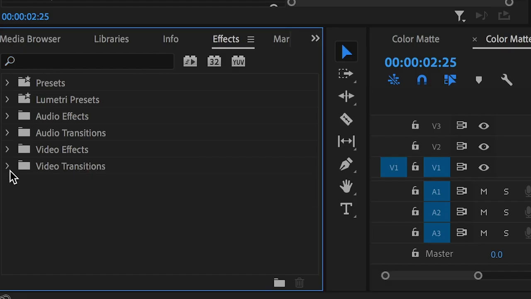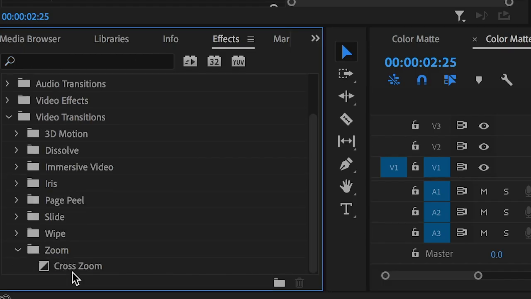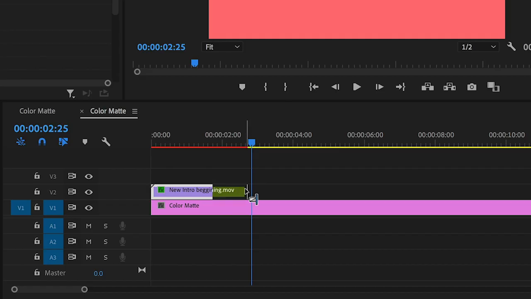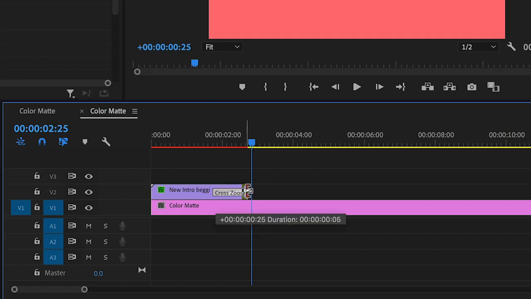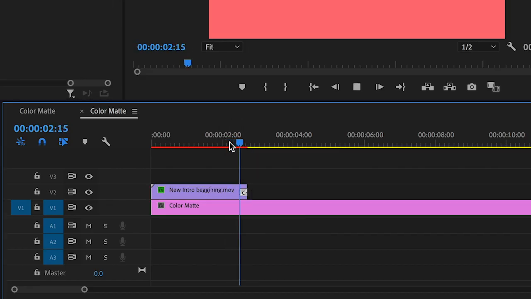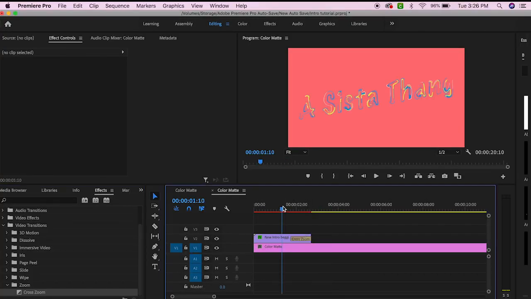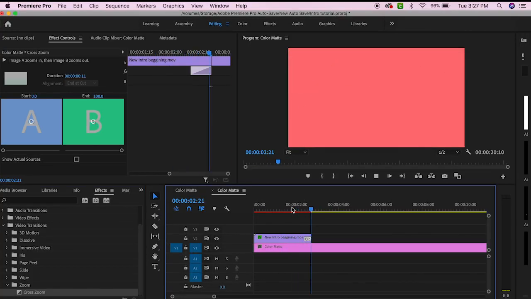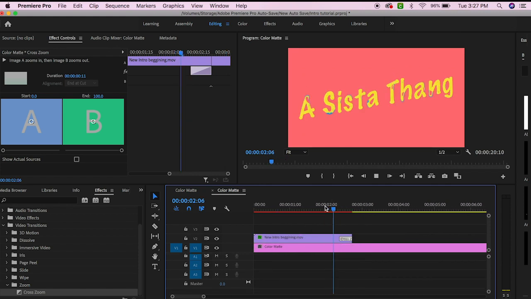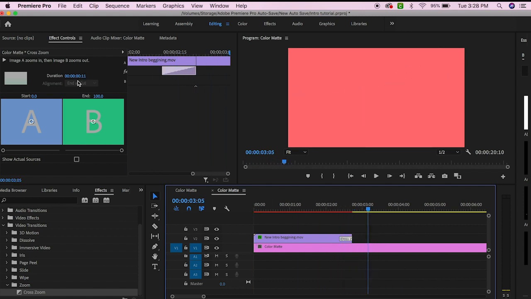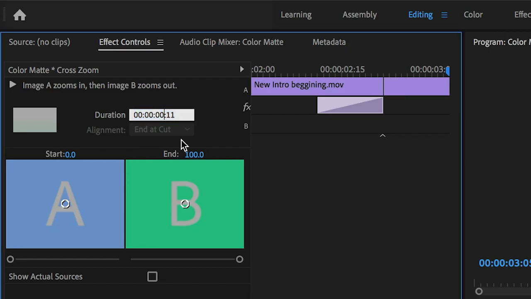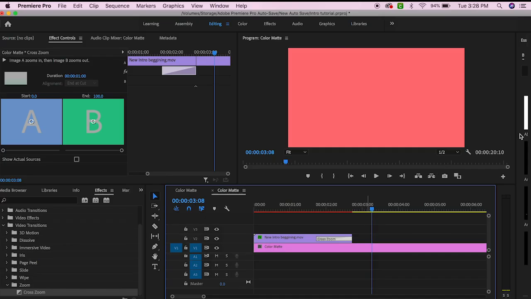I'm going to go back to our effects panel, get our transition. We're going to be using cross zoom for this. I cut it down and that didn't look right. I didn't know what was wrong. I was trying to figure it out for the longest. I sped it up for y'all. But turns out it was the duration time. I need to change it to 1 minute instead of 11 seconds. And now it looks great.